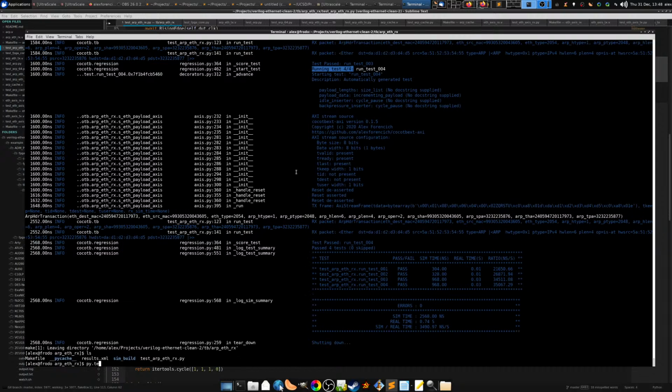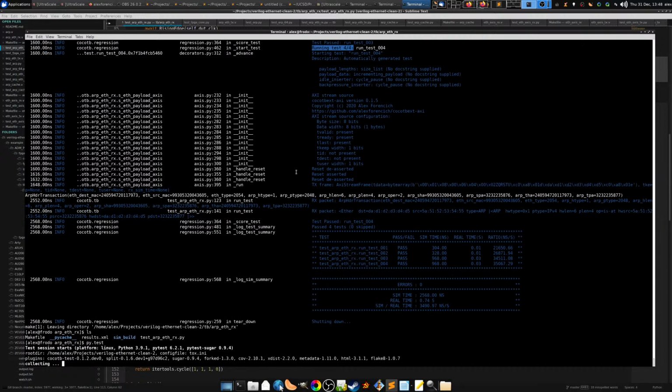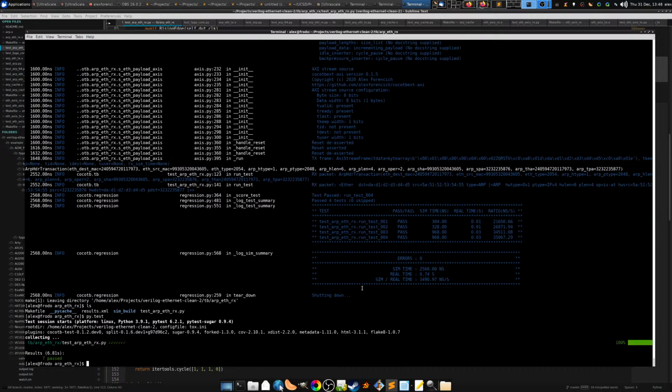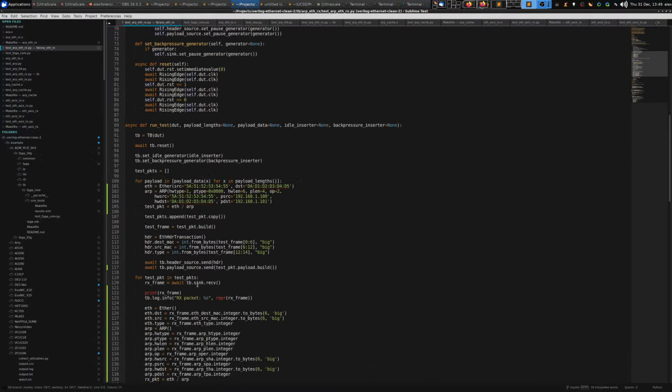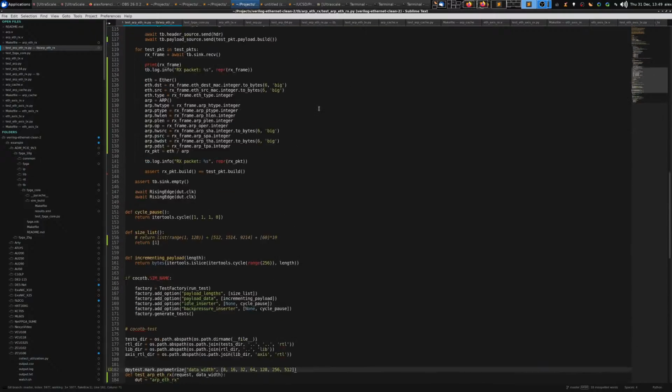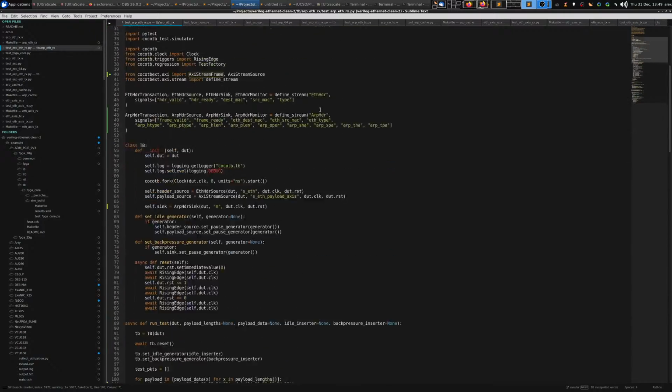So let me see what happens if I run this under pytest. This should go through and run all of the different data widths. So yeah, there we go. This one just runs them one at a time, but it's just doing 1 test case. So there you go. This module works with all of those different data widths. That's pretty straightforward.